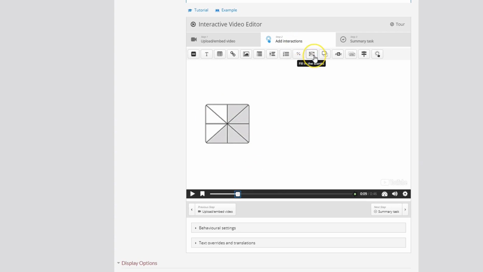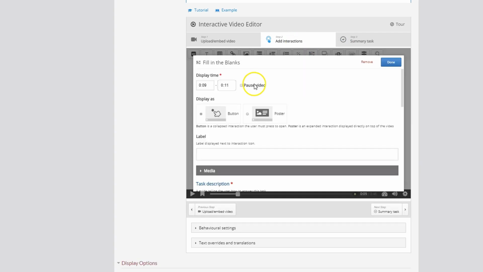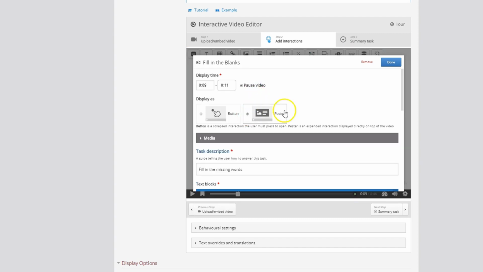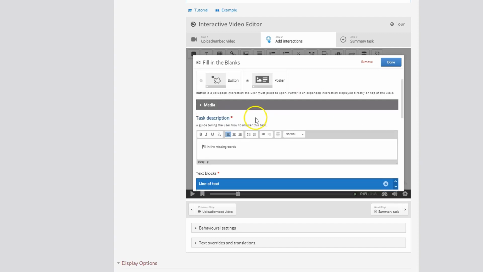We're going to start by going to right here where it says fill in the blanks. So you click on that button. And what I like to do is generally pause the video and create a poster. And what that does is the question is going to fill a larger part of the screen than, for example, a button. So now what I'm going to do is change the task description to say fill in the blanks.